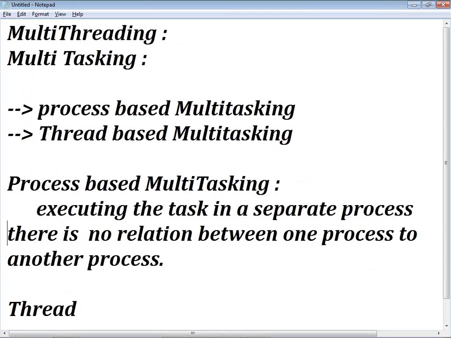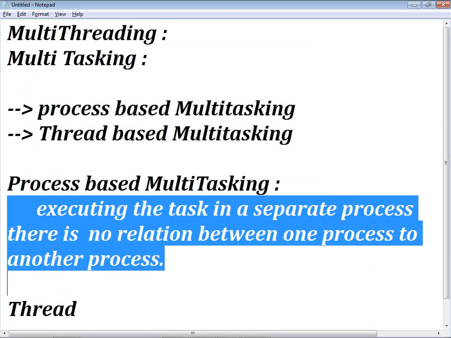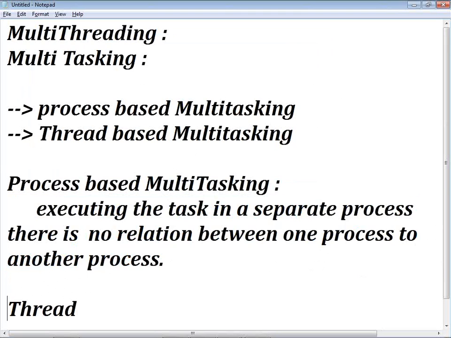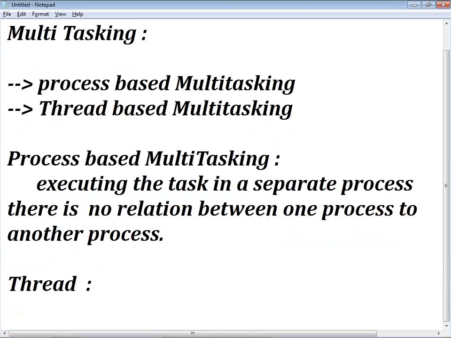Thread-based multitasking. Programmatically we cannot handle this one. Programmatically, the programmer does not have that much capability to start a separate process for a separate task.